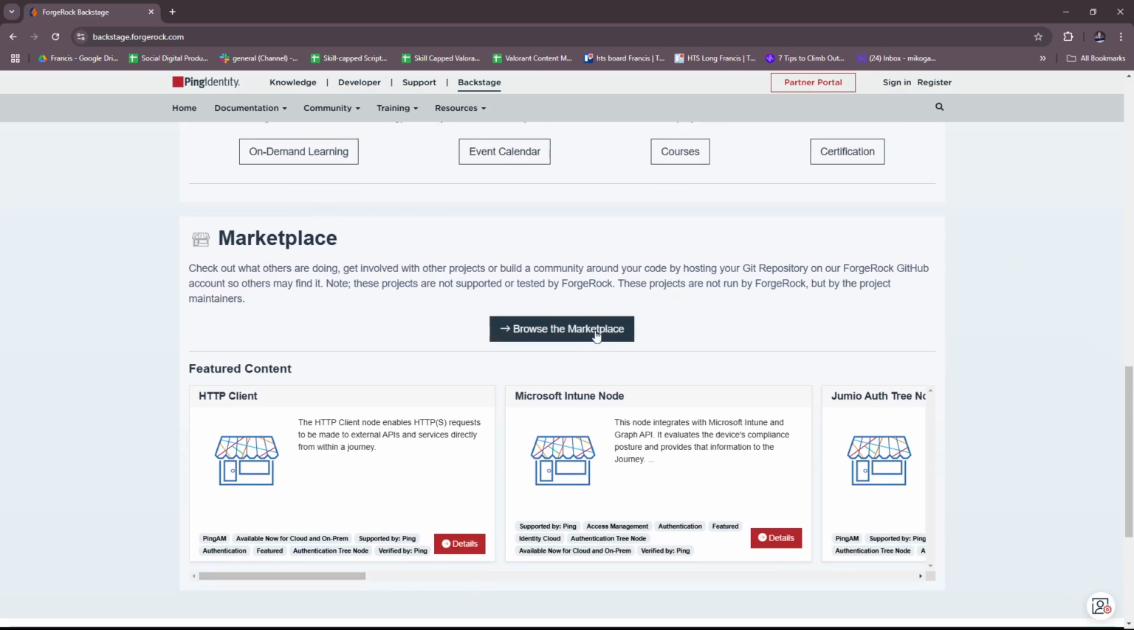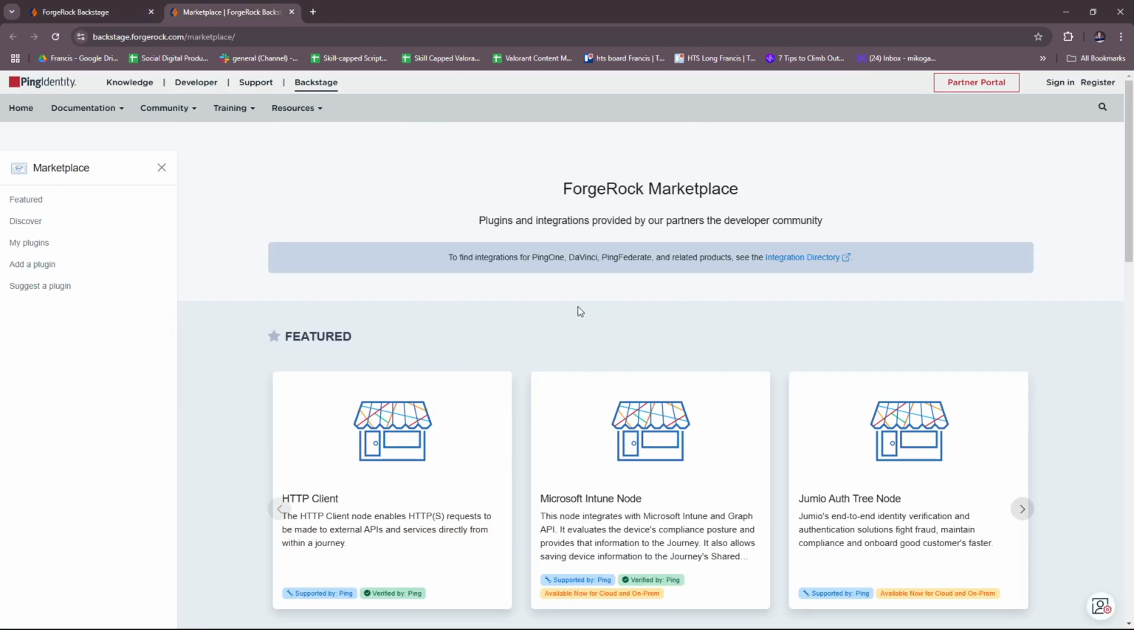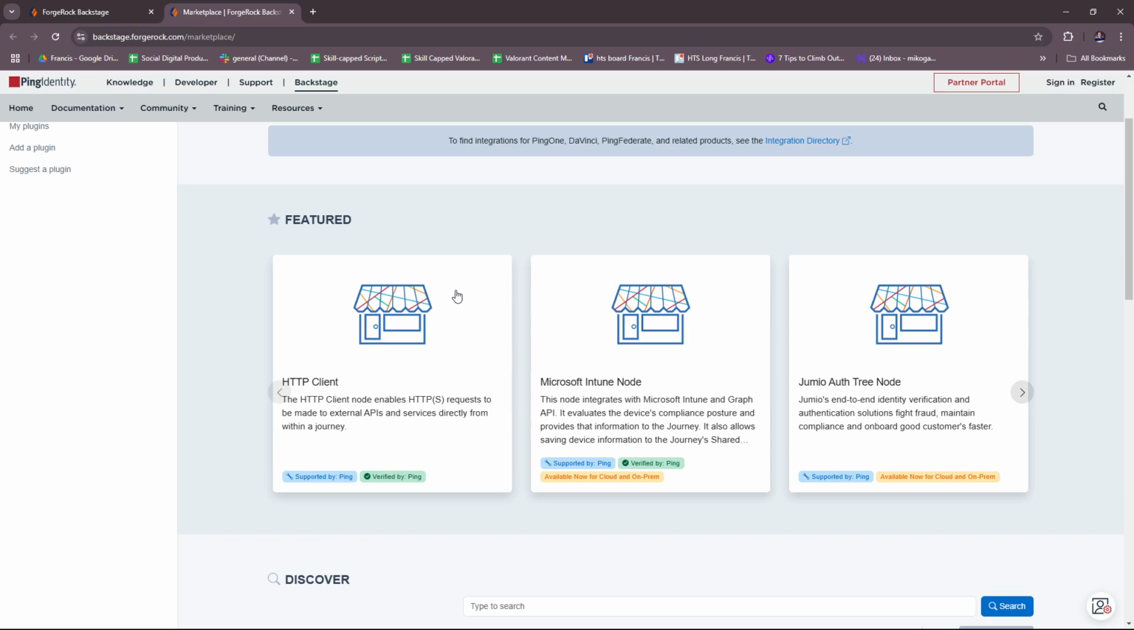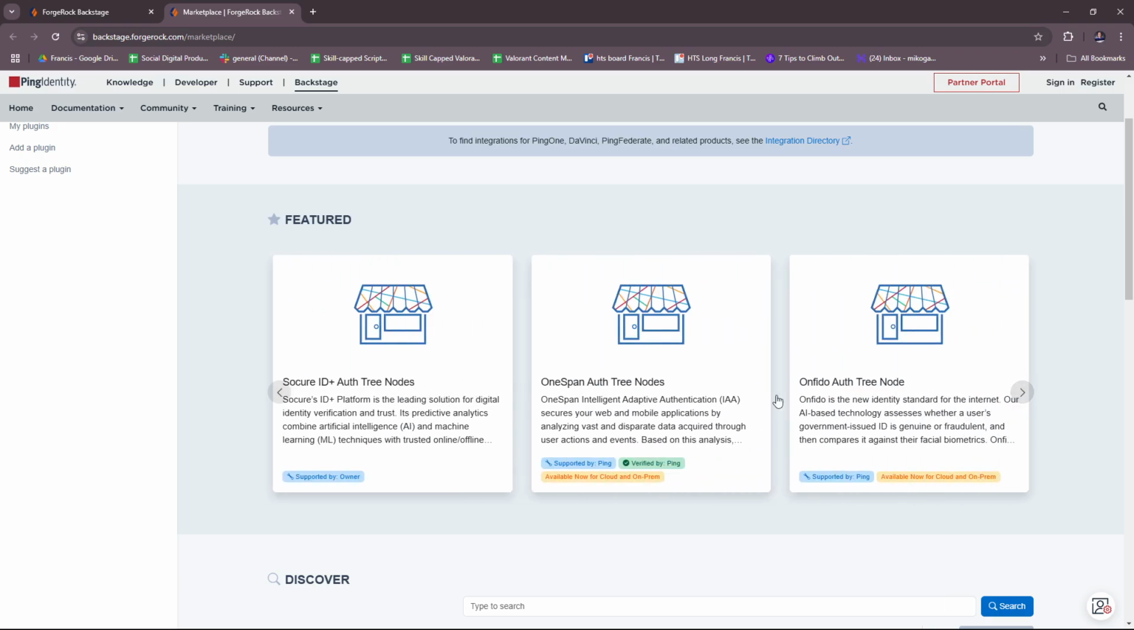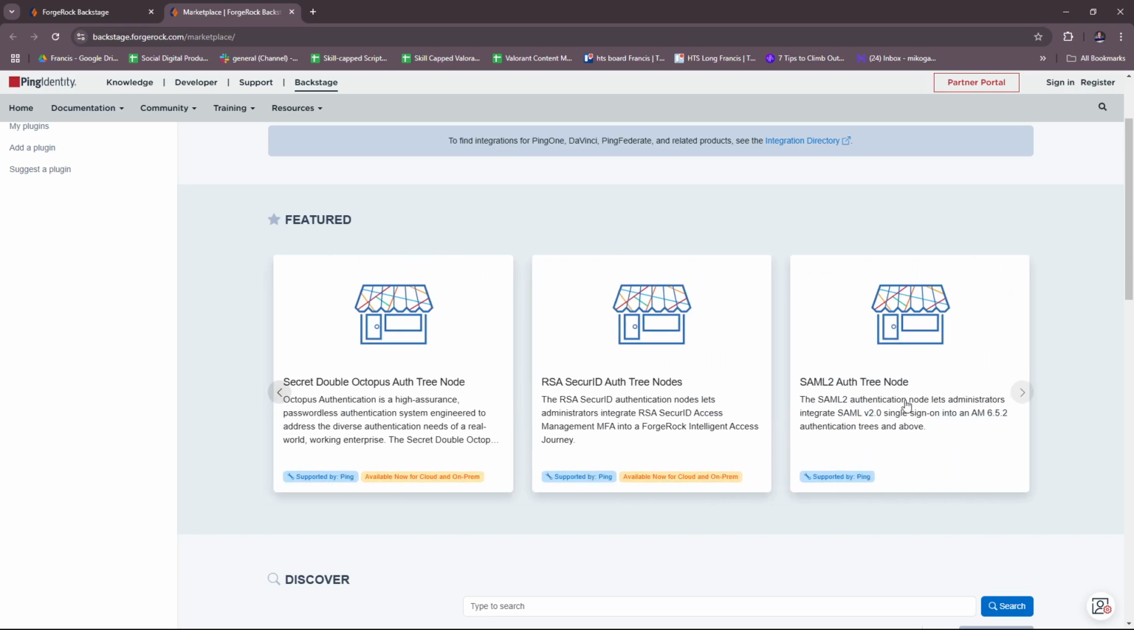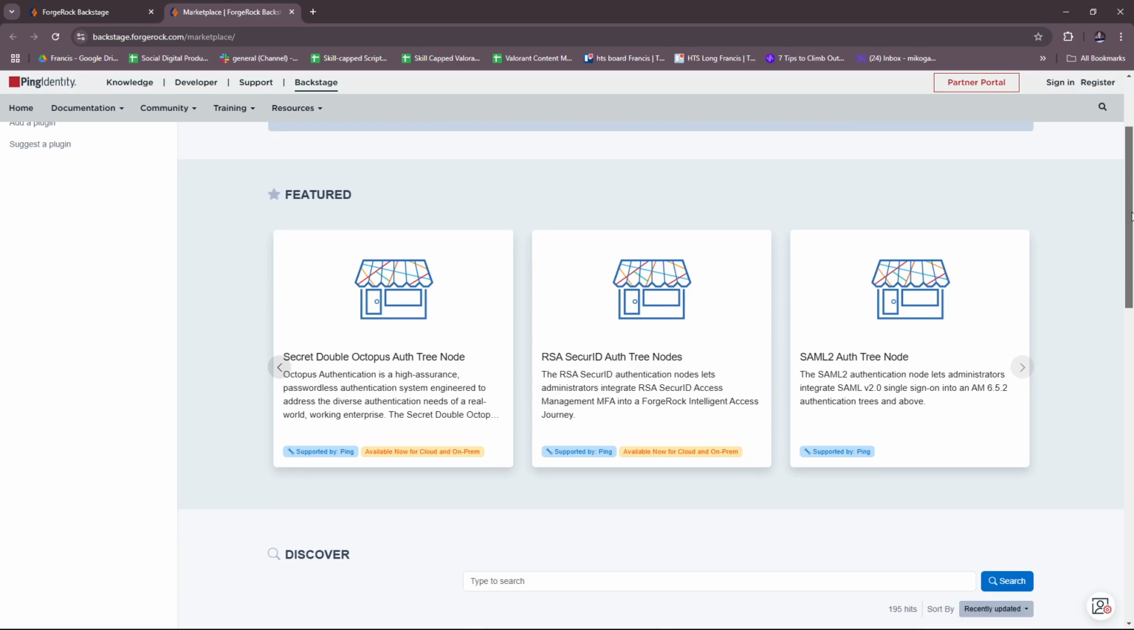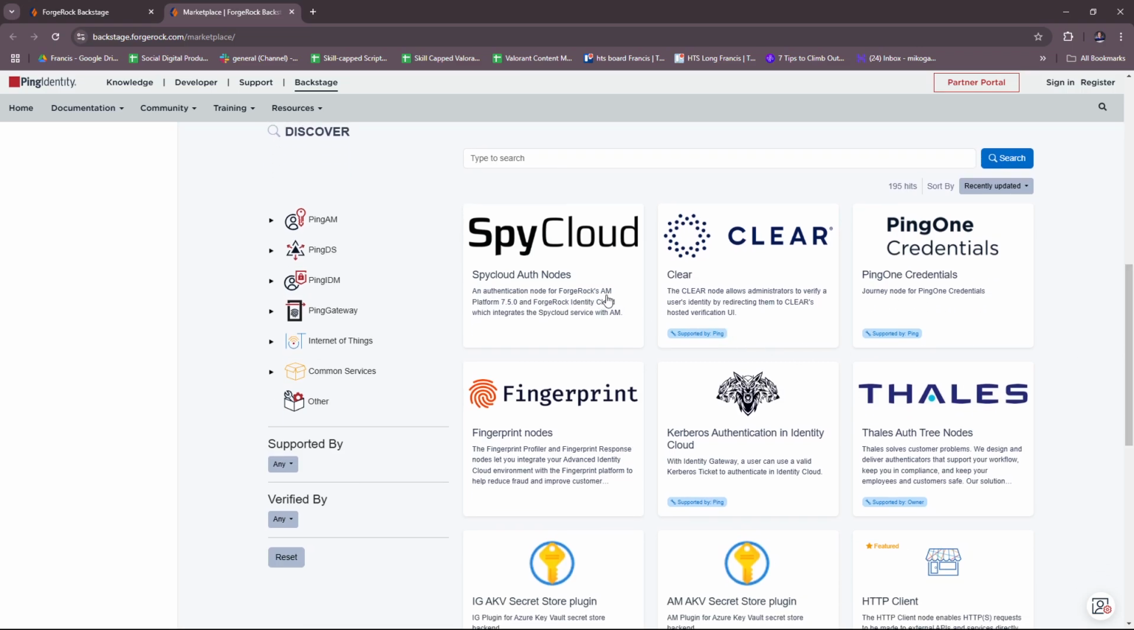And you have a marketplace here for all the integrations and plugins you need for your software. Let's try to give that a check real quick. And here you have the featured HTTP client. You have Microsoft Intune node and Jumio Auth 3 node. So you have a bunch of nodes here that you can choose from for authentication, RSA, Secure ID Auth 3 nodes. And then all the way down here, you have more plugins and integrations to choose from.